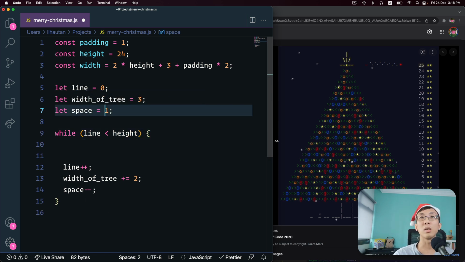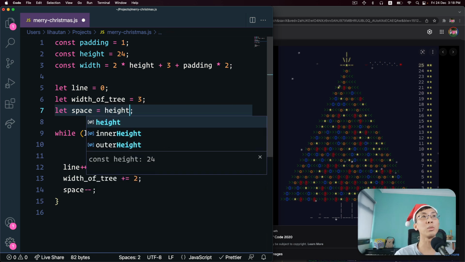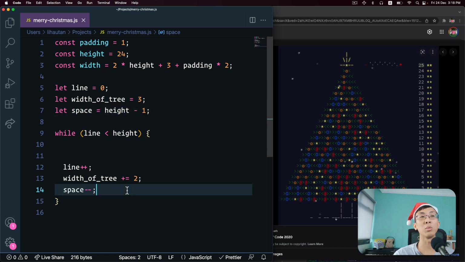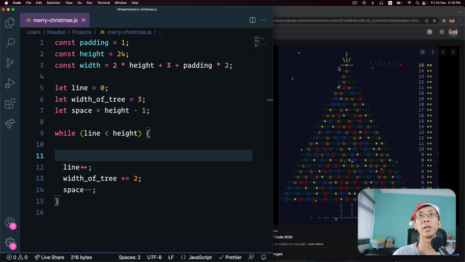The space starts with 0. This is 1, 2, 3, 4, 5, 6, 7, 8, 9, 10. So if we have 1 to 24 for the height, the space would be 0 to 23. So the space is actually the height minus 1 and we just decrement. We don't really care what the end of it is, we just make sure that we print out 24 lines of tree. So we get all the parameters: the space, the width of the tree, and the number of lines.